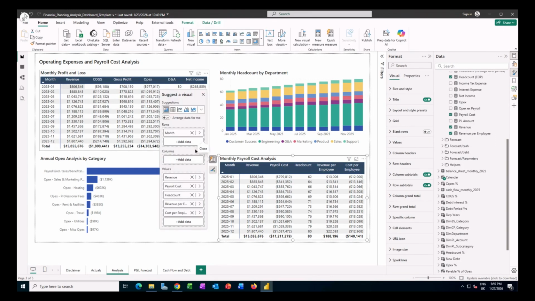So the setup is quite similar to my first matrix here. I'm using my month start from a calendar in my rows. And then for the values, I'm using the revenue measure, then the payroll cost. So remember that payroll cost is only taking the OPEX or the P&L amounts that are related to that subcategory for the payroll employee costs.